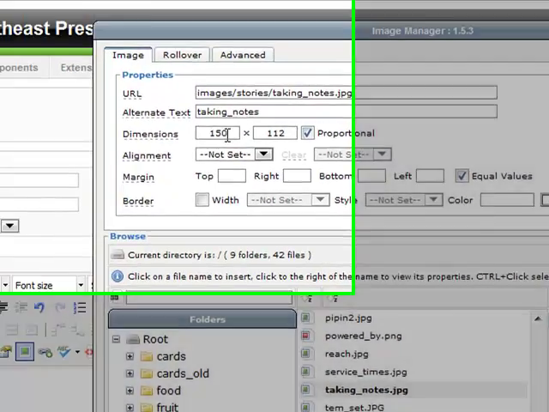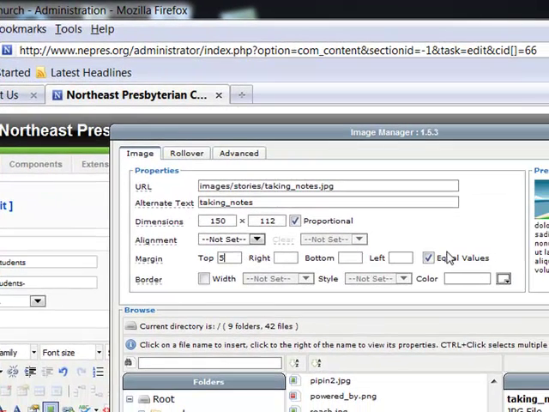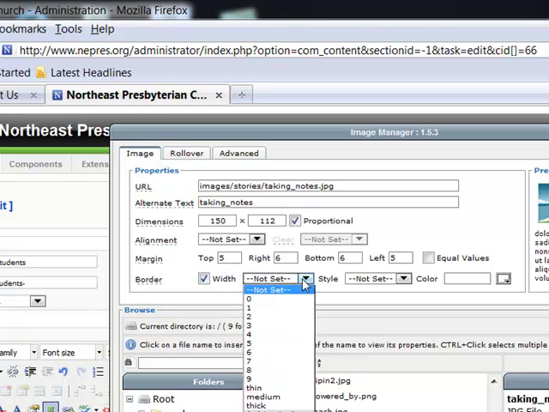The system automatically detects the size of the photo. Typically we like to put a margin around the photo, so I'm going to put 5, and it's going to copy that equally to all the surrounding areas of the photo. If you want to unclick that, you can select maybe a bigger margin for the right side or the bottom if needed. We can put a width around the image, or a border.